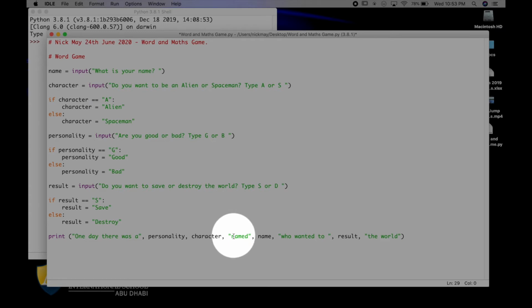Then it says type the word named and then go and get the person's name from up here. So we're collecting that information. And then we might even put in a comma space. So there'll be a comma after the person's name. Oh no, let's just leave it like that. Who wanted to, and then we'll get the result, which will either be save or destroy the world. So there we go. We've got 4 pieces of information. We've put the 4 pieces of information together into a sentence to see what will happen.